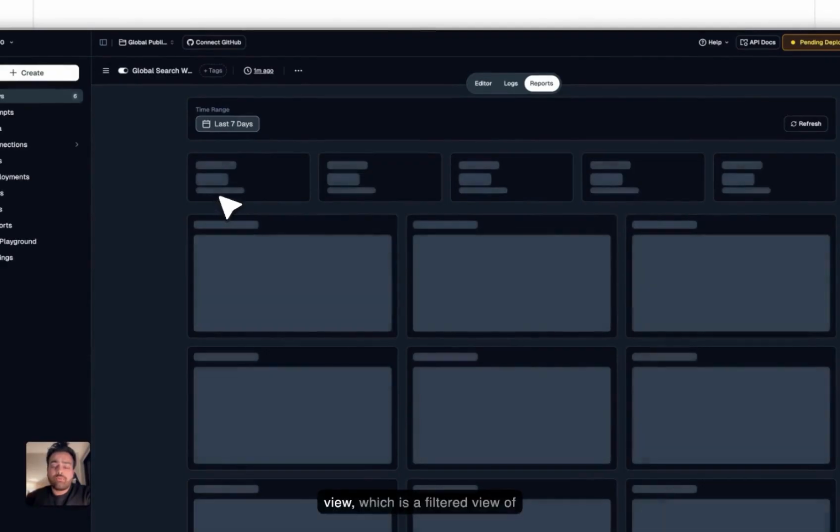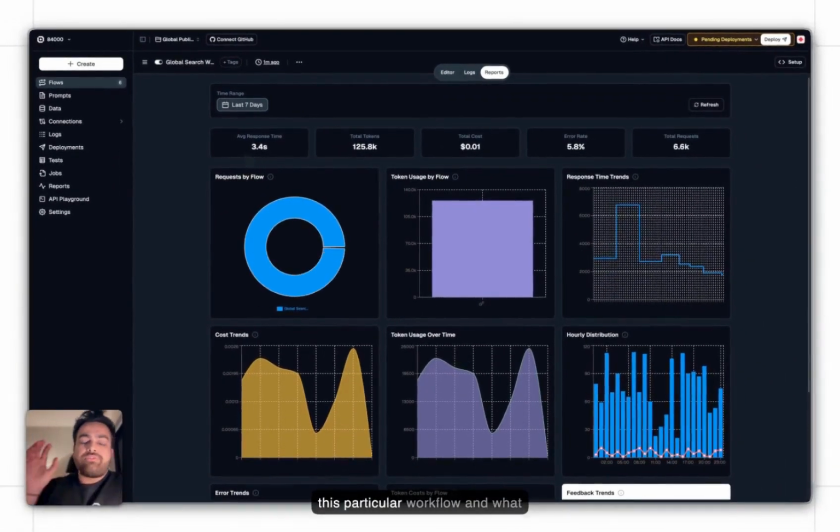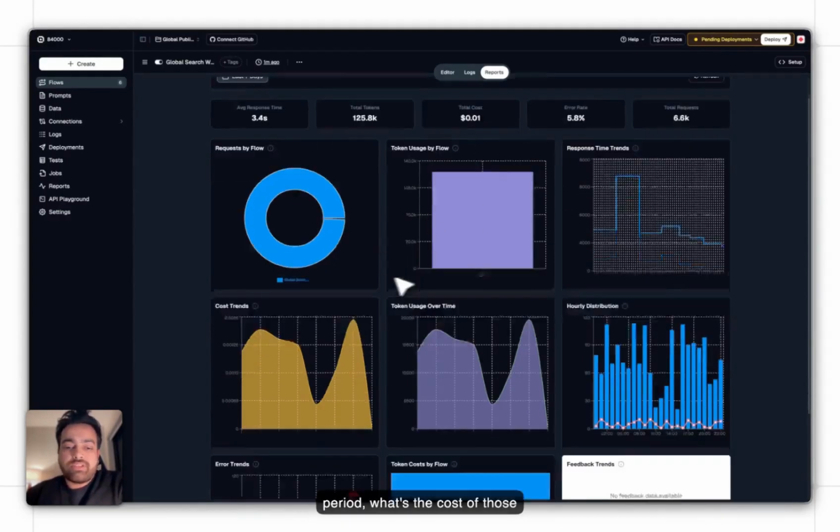I can also go into the reports view, which is a filtered view of this particular workflow and the important metrics and KPIs that this flow is causing. This includes average response rate, total tokens consumed in that time period, and the cost of those tokens.